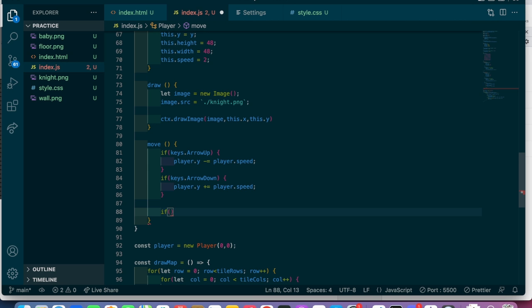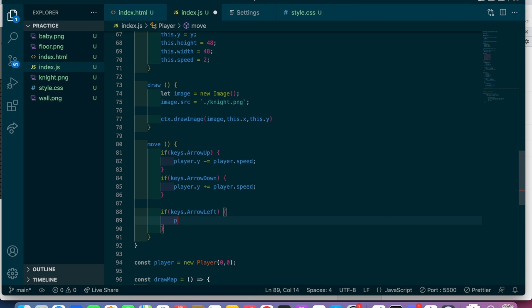So now let's do it for arrow left, player.x. If we're going to the left, that means that our x value is getting less.